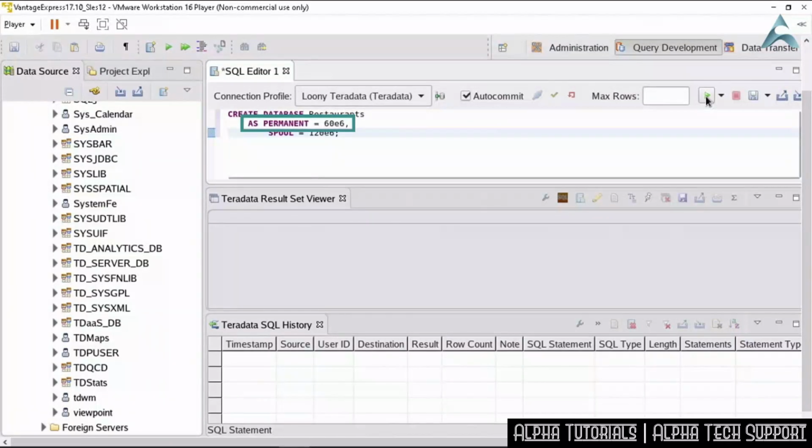Following this, we specify the amount of space to be allocated to this database. Here we set this to a value of 60E6, which equates to a total of 60 megabytes of storage. 60E6 of course translates to 60 multiplied by 10 to the power 6, or 60 million bytes, that is 60 megabytes. The spool setting corresponds to the number of bytes to be allocated for volatile temporary tables.